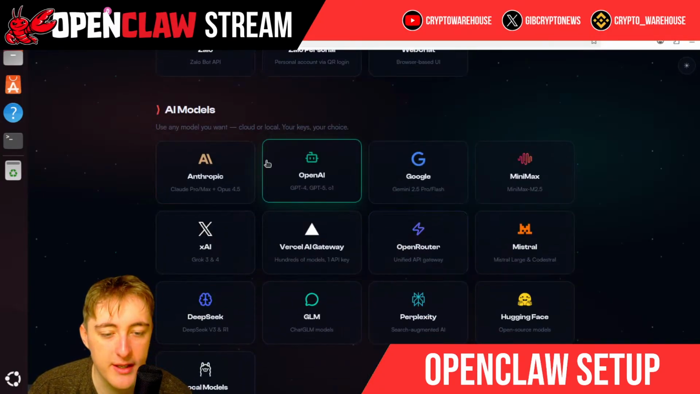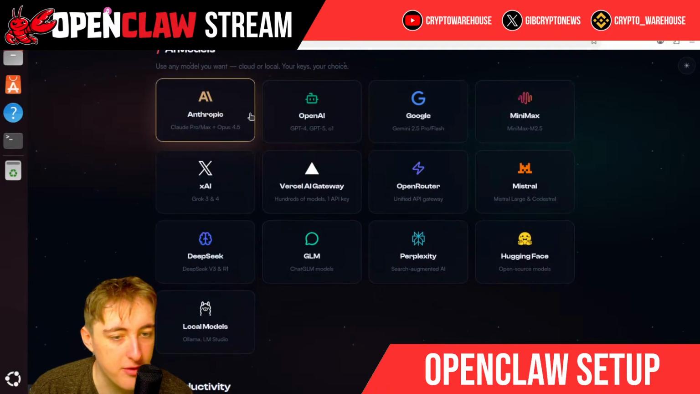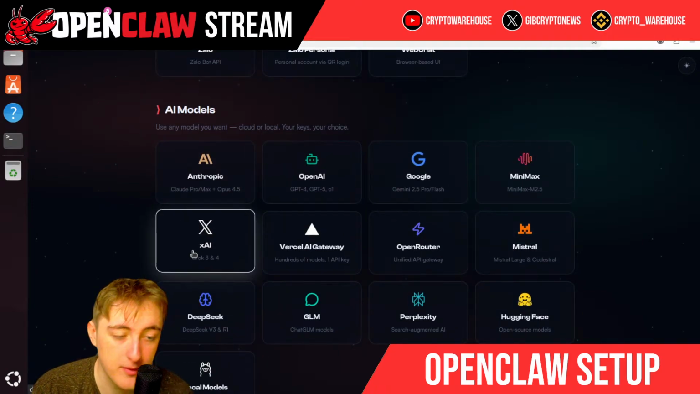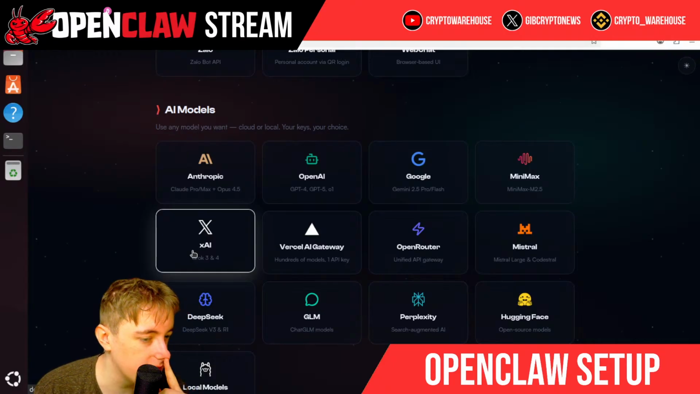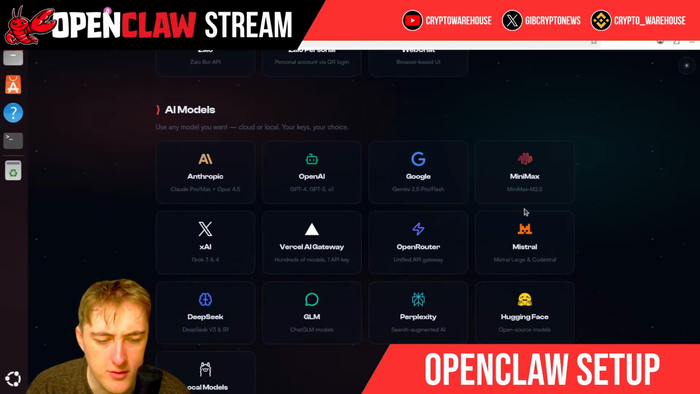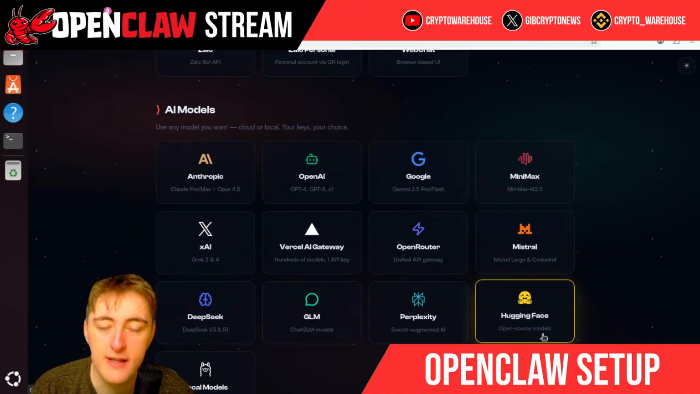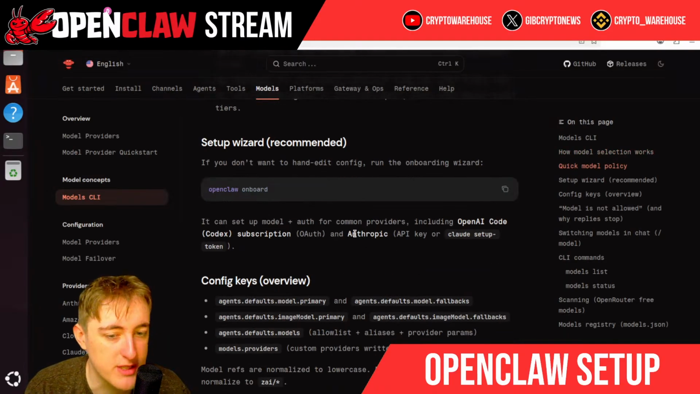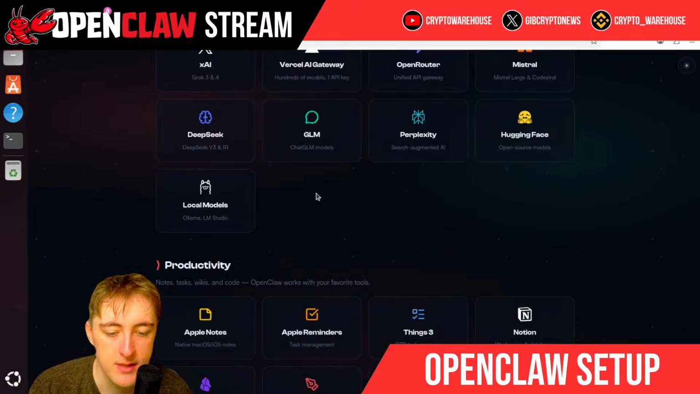AI models, this is what you can integrate with. So it's got Anthropic, like I said, OpenAI, Gemini. It does have Grok. Minimax, I believe, is for voices. Minstrel, I believe, is for photos and stuff like that, or generating photos. DeepSeek is another big one. Hugging Face, again, open source models. Local ones, I actually want to click this because this is what we'll be setting up. So we'll try and read the documentation for this as well in a bit.